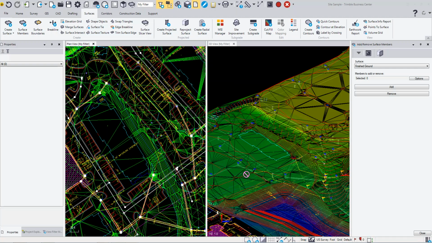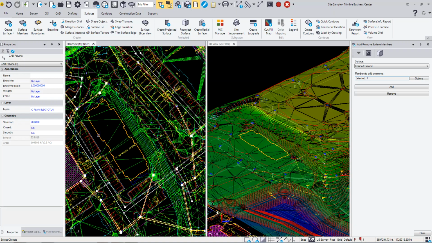What we can see over in this area is we have this building finished floor, and you can see the triangles are going through the building. So that building isn't part of our surface. If we were to come in and select that object, so if I go ahead and select that finished floor building pad, and it's elevated to the proper elevation, then we can click on add and it will add that, and now you can see the triangulation is going to that element or that object, in this case the finished floor. So basically the surface members is where you add and remove surface objects or surface members from your designated surface.